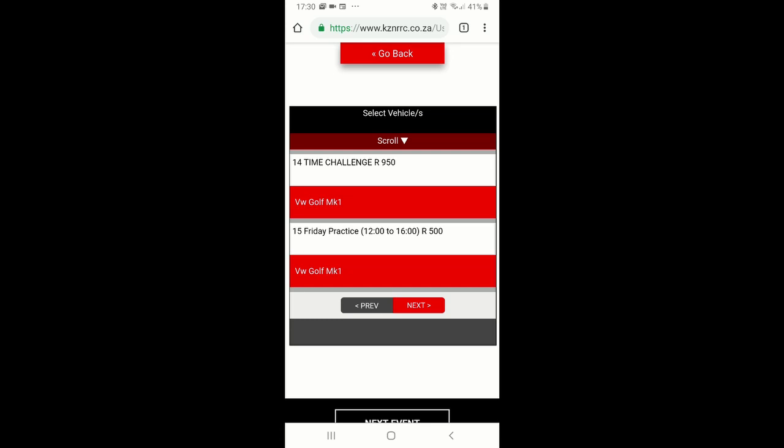Now, because I only have one vehicle loaded in my profile, it automatically populates that vehicle to the respective races. If you have not loaded all your vehicles, you are able to choose the vehicle at that point, and there's an option to manage vehicles where you'll be able to add your additional vehicles and then go back through the process.